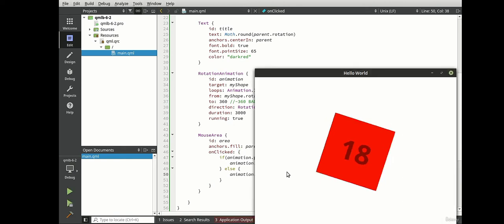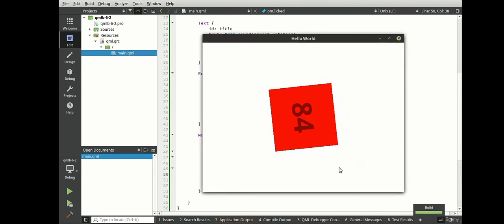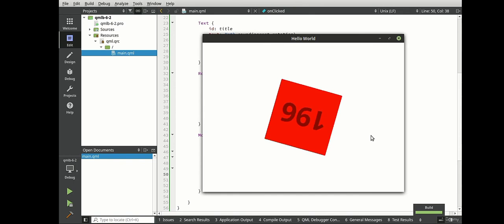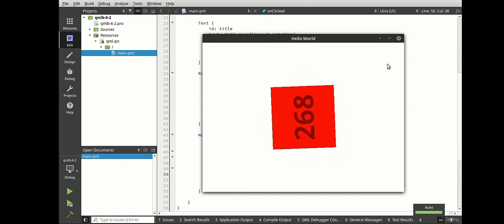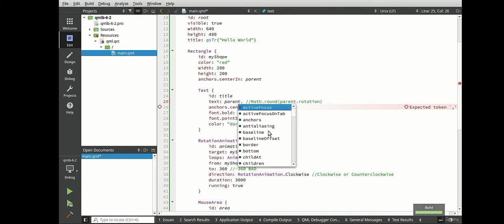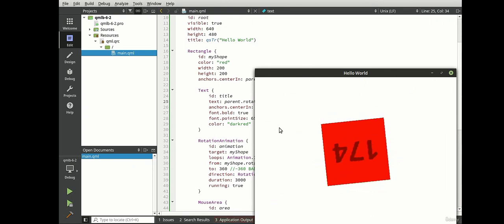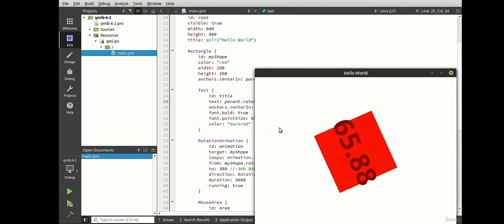Save and run. And this thing should just work beautifully. We can pause it by clicking it, click it again to resume. Very, very cool. One last thing I want to demonstrate is we talked about this round function here. If we were to just say parent.rotation, you'll see something like this. Really large, unreadable number. That's why we need that round function in there.